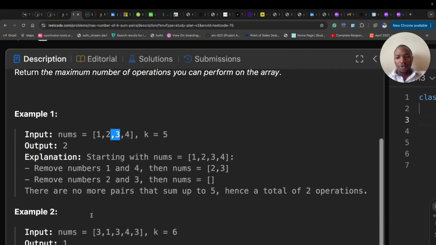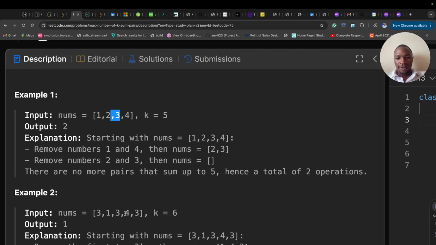Okay, so the second example, we have 3, 1, 3, 4, 3. So 3 plus 3 equals 6. But remember we have also another 3, but since we were removing these values from the array, it means that we only have 3, 1 and 4. So in that case we just return 1 because it's only one operation, 3 and 3, that resulted to 6.